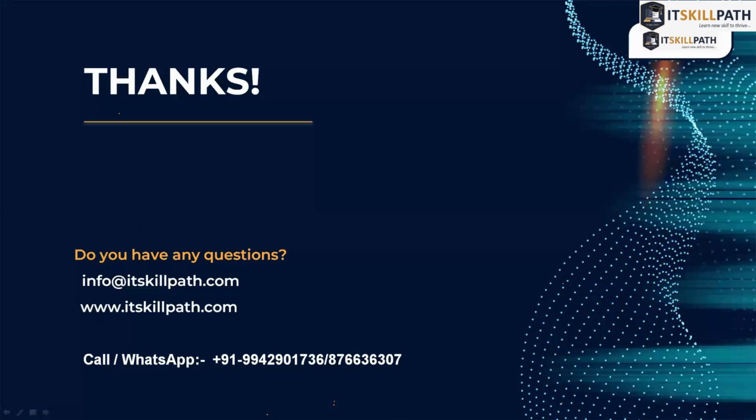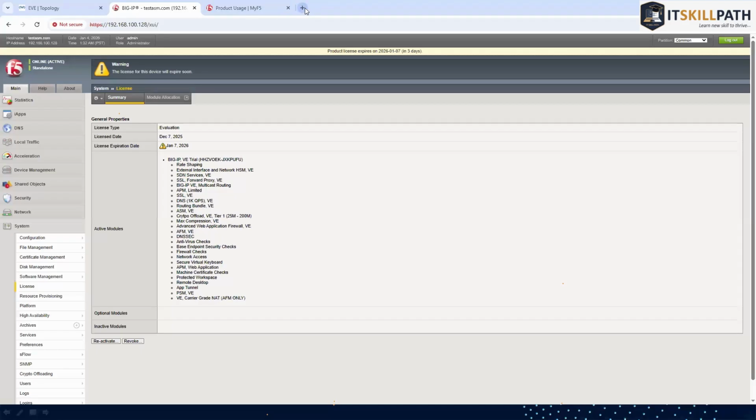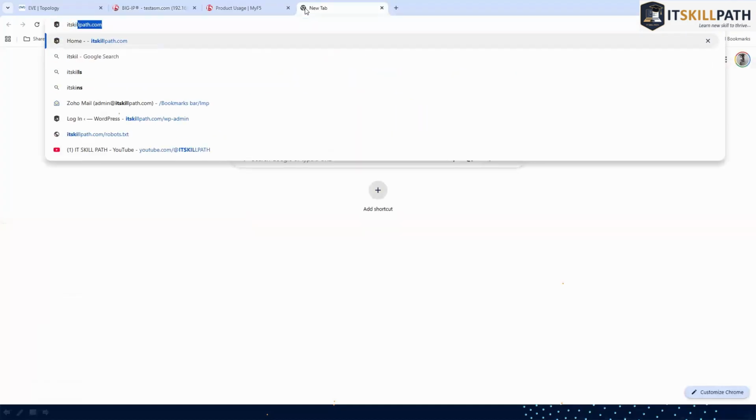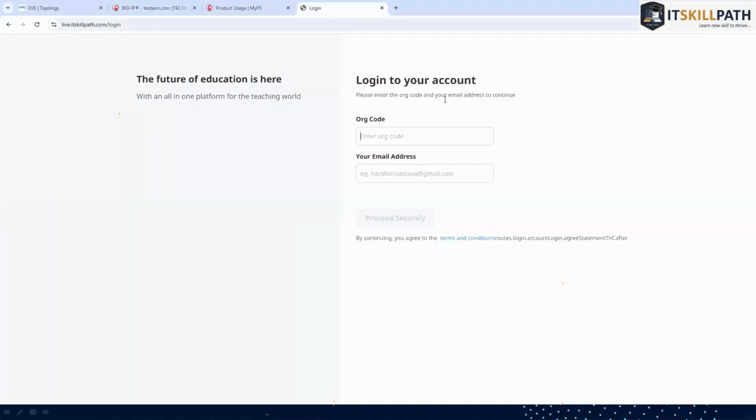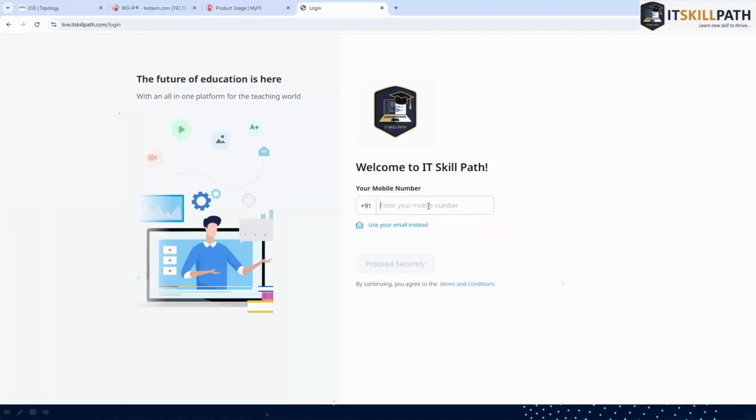And after that, I have one portal, IT Skill Path. If you go to the student login, it will redirect to one page. You can register using your mobile number. I'll upload all the recorded sessions here. After this class, I'll upload the recording on this portal, and I'll give you lifetime access. So you can access the class recordings for life. And after completion of the course, you will get a completion certificate as well. Any other query?